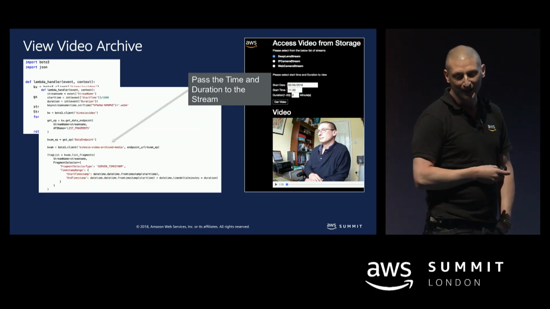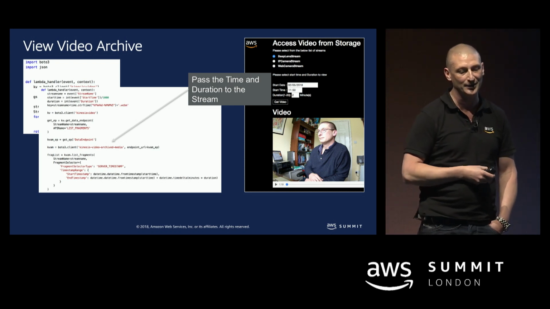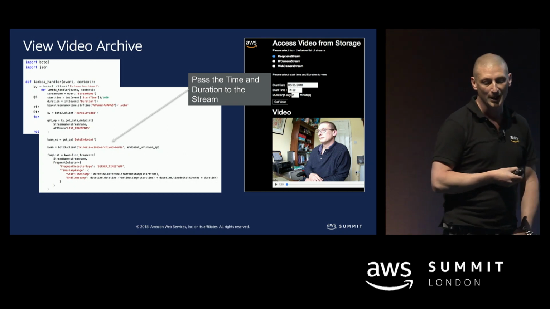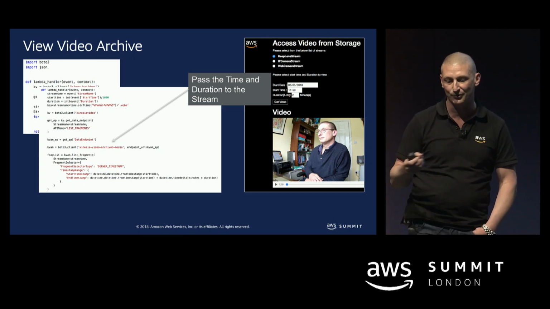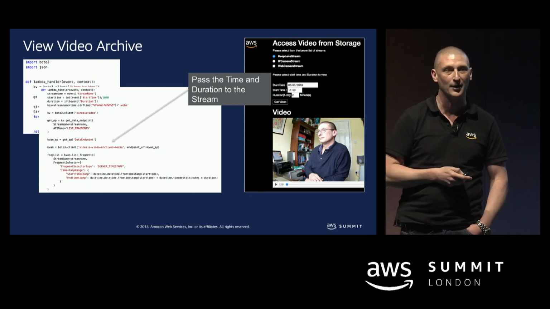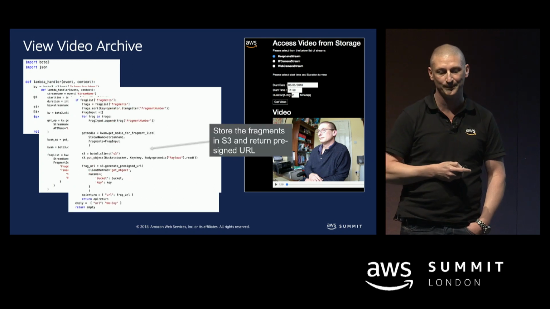Then I'm passing in the time and duration of the footage that I need to the stream. So I create an endpoint on the API. I then make the call to that endpoint to retrieve my archived media, and I'm pulling the data from the payload and storing the MP4 output in S3.